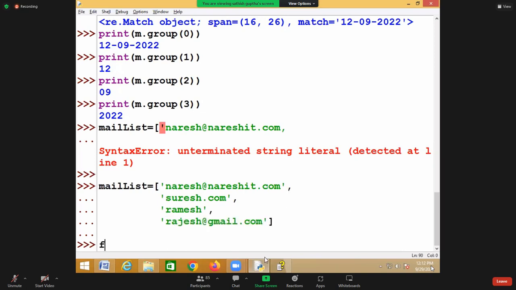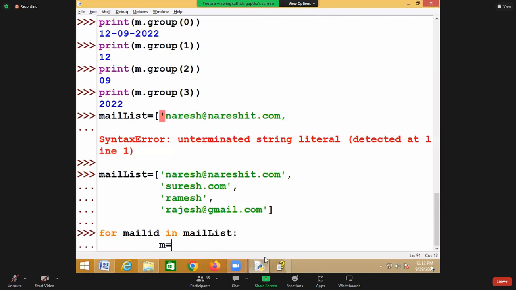So what should I do here? Every time I have to read one mail ID and find out whether it matches the pattern or not. Yes, you have to use re.fullmatch. What do you have to match? Tell me.